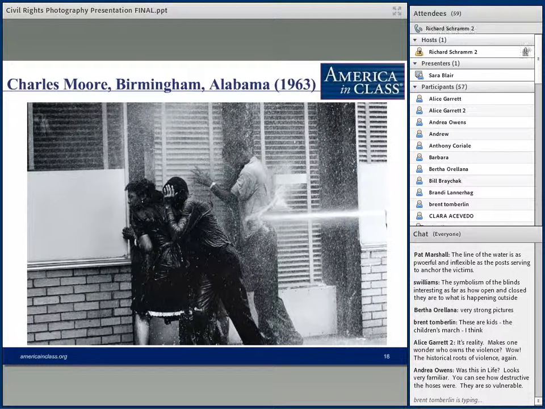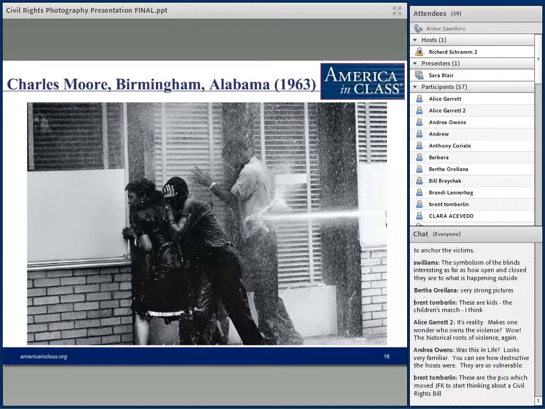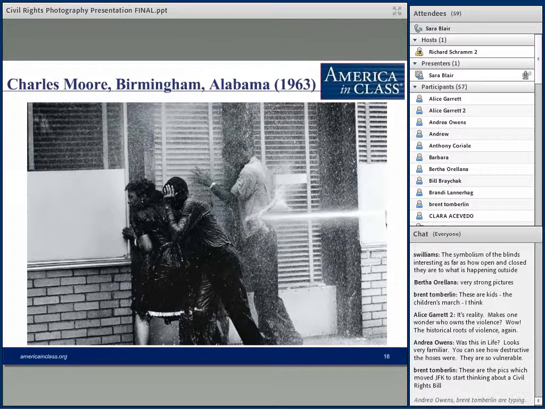I noticed that one of the participants noticed these are kids. Yes, very young. This was part of an orchestrated campaign designed by Martin Luther King and others called the Children's March, in which very young people, children and school-age students, were sent to lead marches in cities in Alabama, in Birmingham in particular, and were attacked in exactly the same ways that adult peaceful protesters were attacked. So all the more violent, all the more disturbing for that reason.